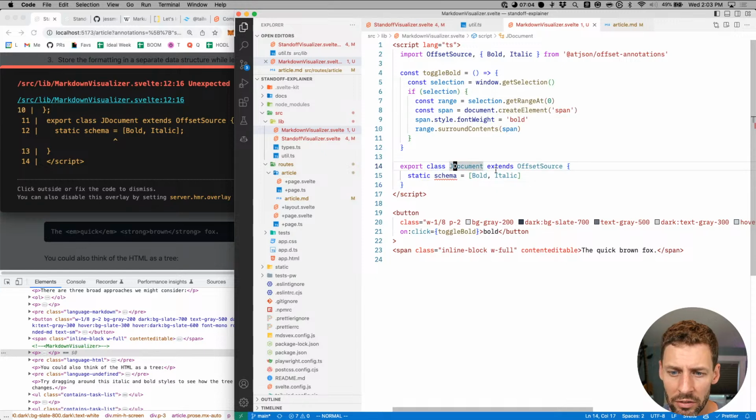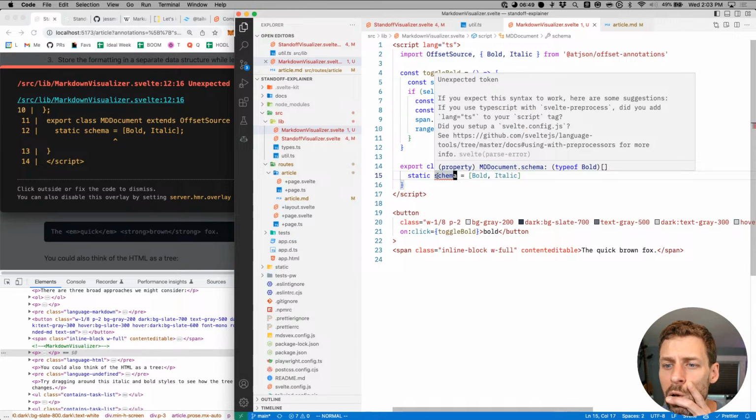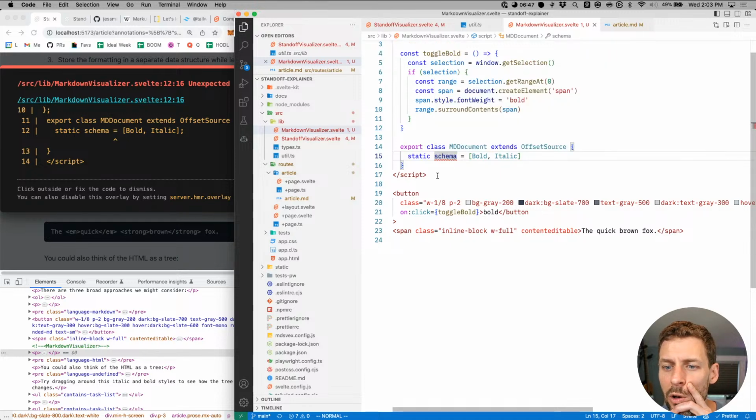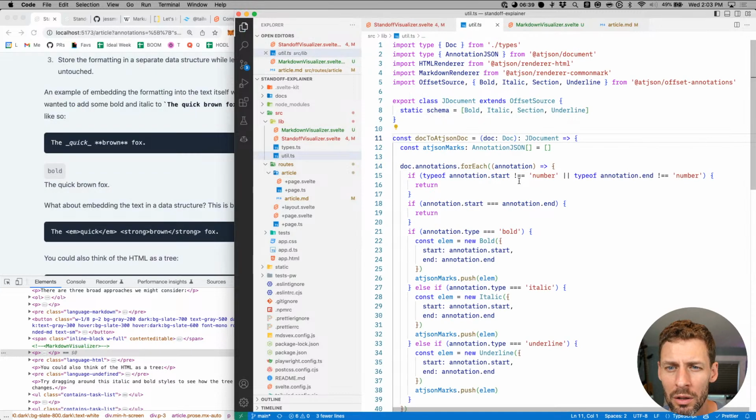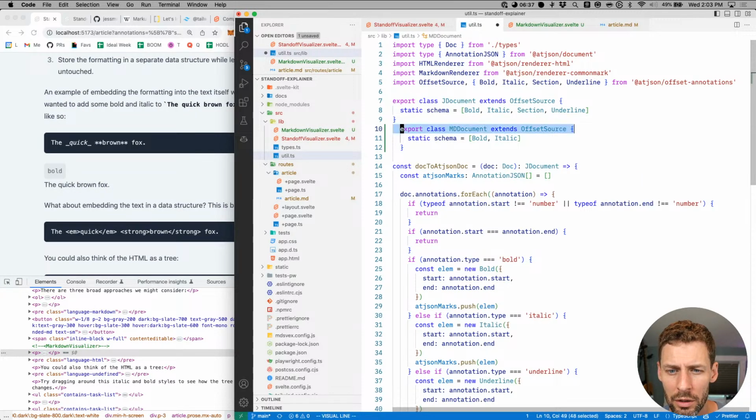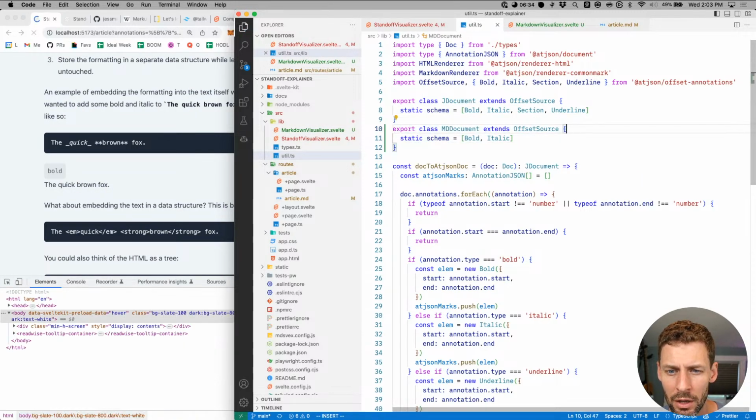Oh, it could be that this is getting defined in two different places. So this, let's just call it MD document. Huh. So I might need to move this export to here and then import it.